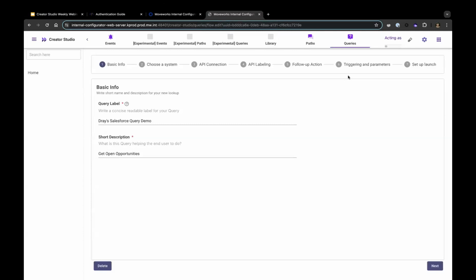And the closer you get the query label and the short description to be relevant to what the user is going to say, the easier it's going to be for the triggering and parameters auto generation to work. Now, it's not critical, but I would say that this is important enough for triggering that you should keep that in mind when you are building your use case.